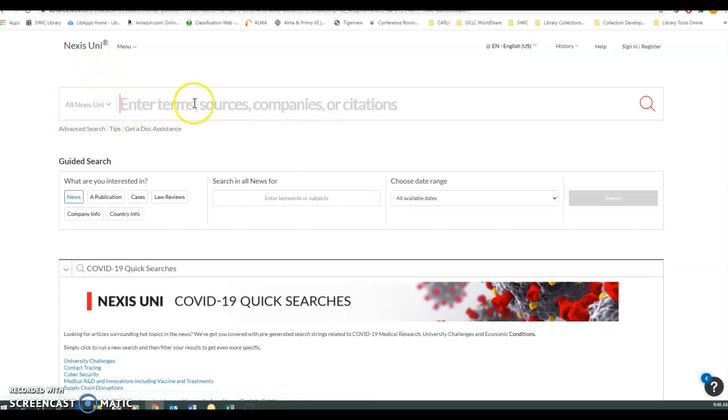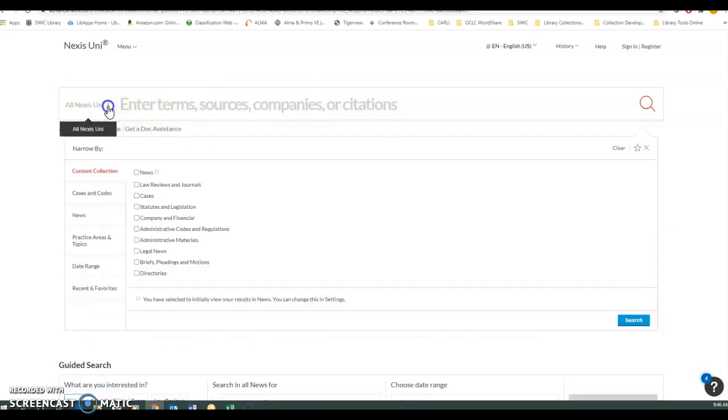You'll see that there's just a general search box at the top of the page, but it says all Nexus Uni with a little down arrow. This will allow you to narrow even before you put in your search term. If you know that you want to narrow by the content collection, you'll see all of the options here, whether it's just cases, statutes and legislations, legal news, briefs, pleadings, and motions, you can already check those boxes right here and make those things that you search specifically versus starting out so general.